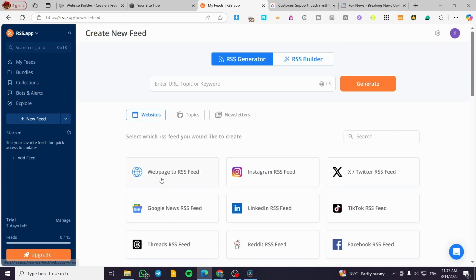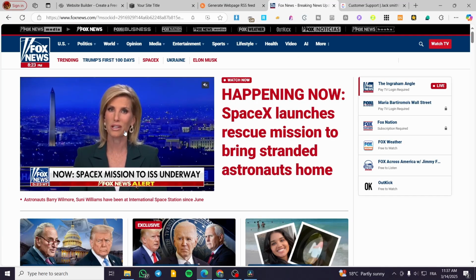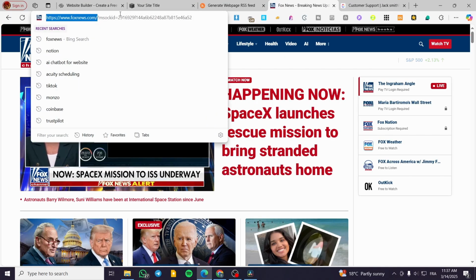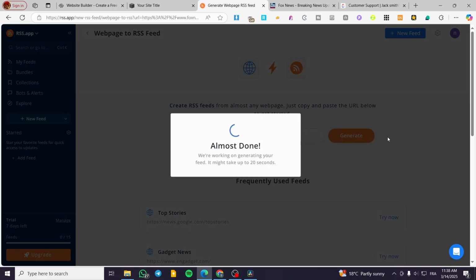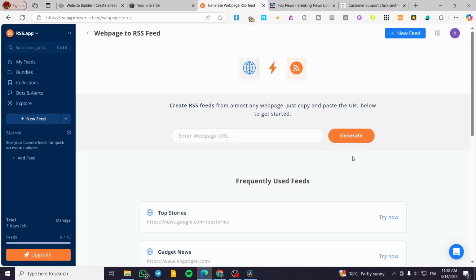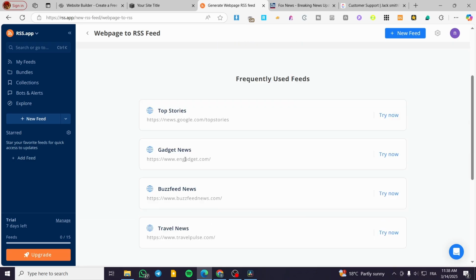Or you can go ahead and click on web page, and here, as you can see, web page URL. In our case, I have chosen, for example, Fox News. So it is going to be something like that. We are going to have the specific URL here, and then we are going to enter it. We are going to click on generate, and then it will take a little bit of time, not that much, but it is going basically to set up the feed for it.